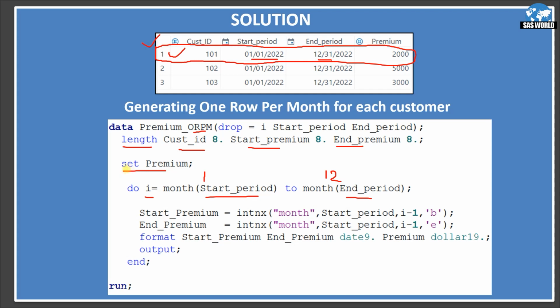So when we read this first observation, it will run 12 times for the first observation. For the second, it will run 12 times. Third, it will run 12 times based on this start and end period. Now we'll see what is happening here.